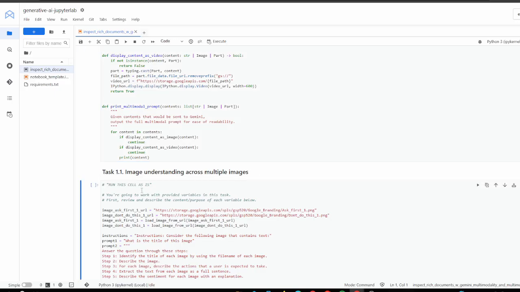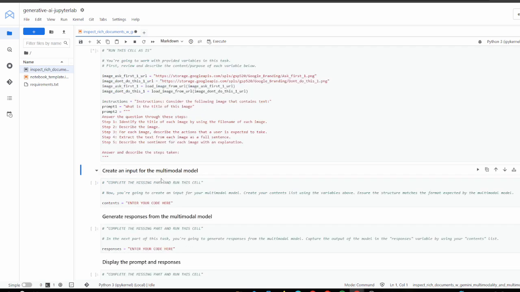Now, image understanding across multiple images. Over here also they have mentioned to run the cell as it is. So over here we have passed the image URLs, the first one for image ask and the second for image don't ask. We have loaded the image from URL. Both the images we have loaded over here.